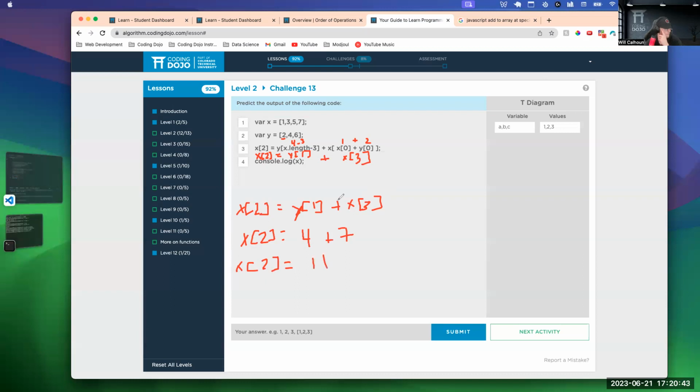It's equal to 11. Cool. So now we're console logging x. We know x of 2 is 11. So we've got 0, 1, 2, 3. So then now my value is, oops, I'm still in my drawing.